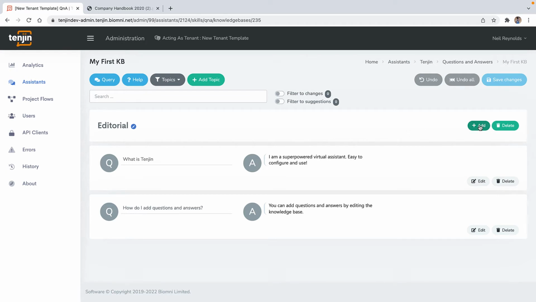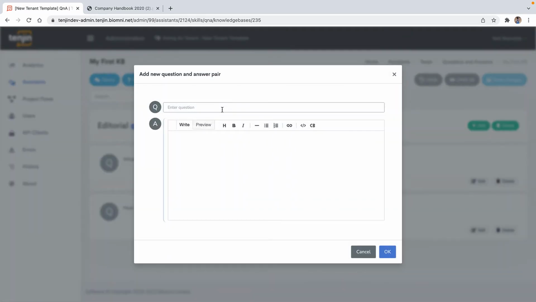So how do we add another question? Well, it's quite easy. We click on the Add button here, and I might type in what is a virtual assistant, and then we can type in an answer. So the answer might be a virtual assistant gives you the information you want right where you usually are getting your work done. So perhaps inside Microsoft Teams.